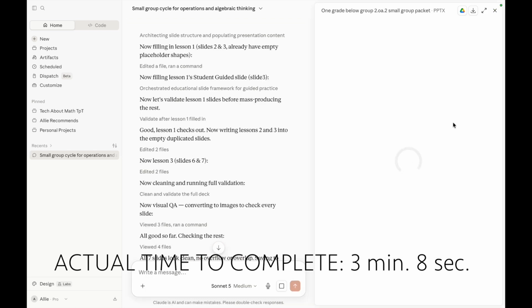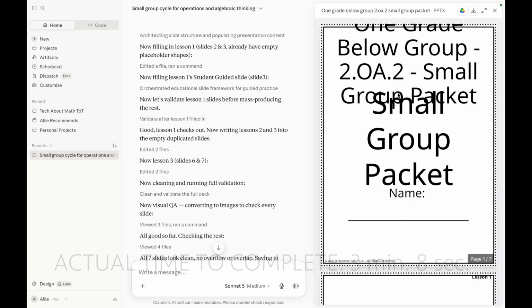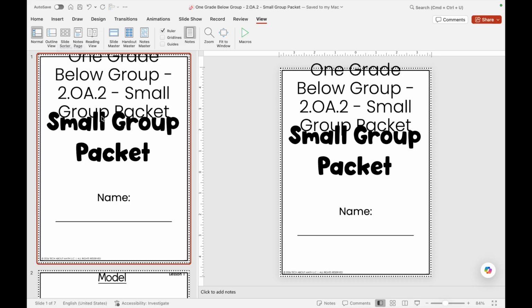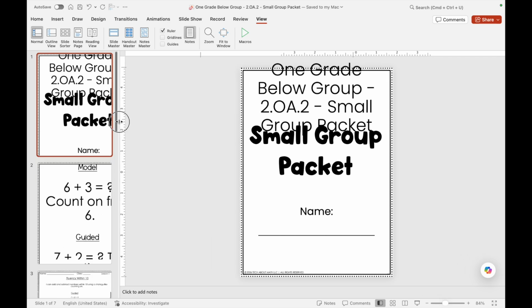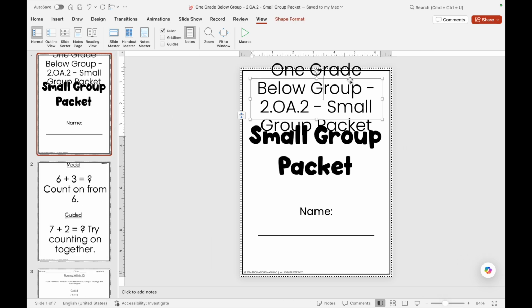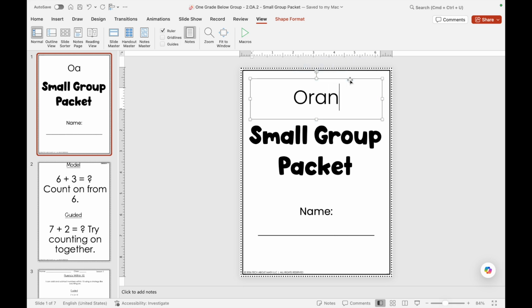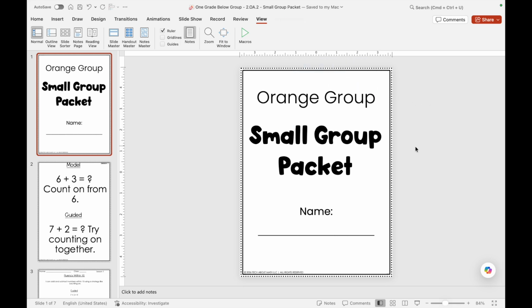All right, so here it is popping up. And it labels it the 1 grade below group. Obviously, when you go in, this is gonna have to get fixed. So I'm gonna just download this whole file. I'll save it to my desktop for now. Okay, so here you see we have the cover page, right? So I'm just gonna go in and write like orange group. This way I know that's the group for that.